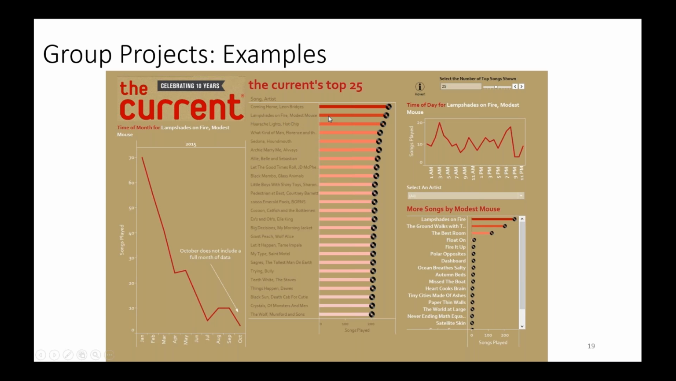artist Modest Mouse, clicking on that bar would show the trends of when that song was played, and what some of the other top played songs by that artist are. I thought it was a really nice way of interacting with the playlist data in a way that would not be possible just by going to the website.